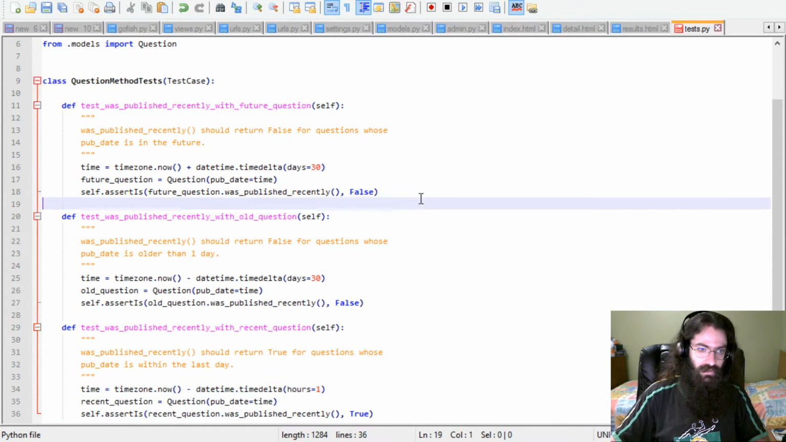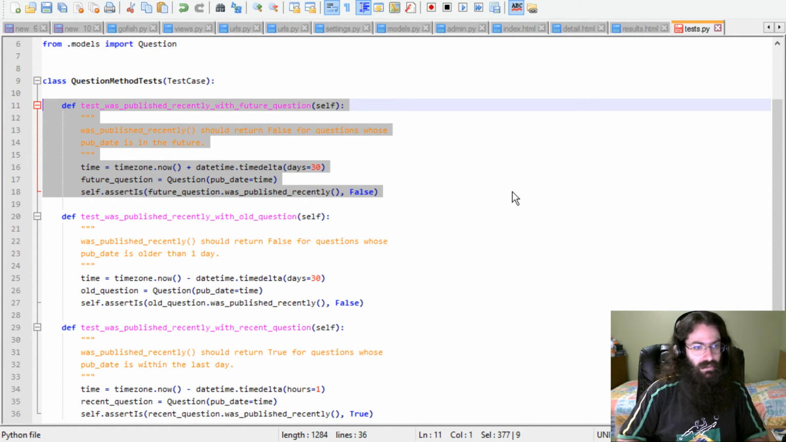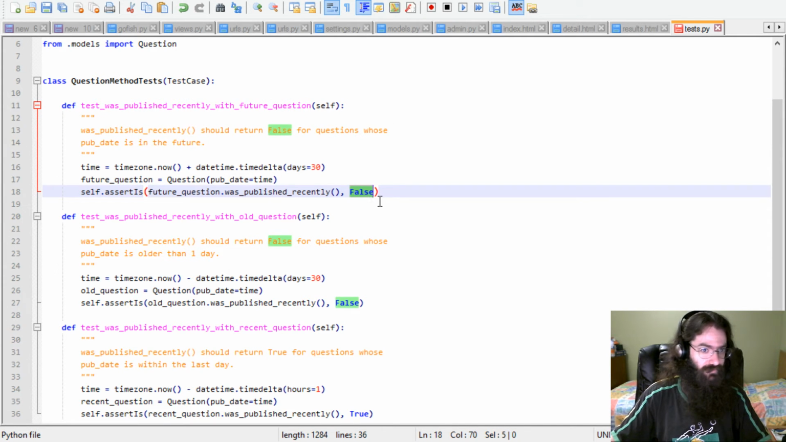So this is saying our test suite will create a question published a month in the future and say this should not count as was published recently. Should not count, should be false. And then we're going to create a question with the publication date a month in the past and say this shouldn't count as a recent question either. And then we're going to create a question with the publication date of just an hour ago and say this should count as was published recently. Great.